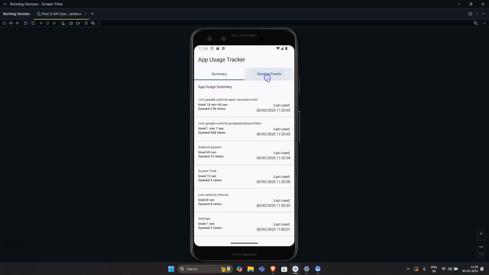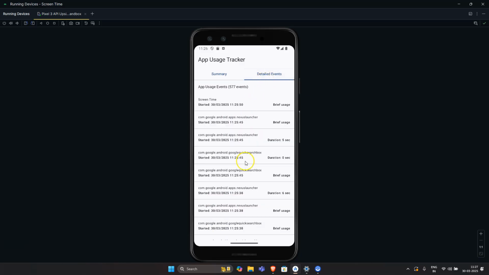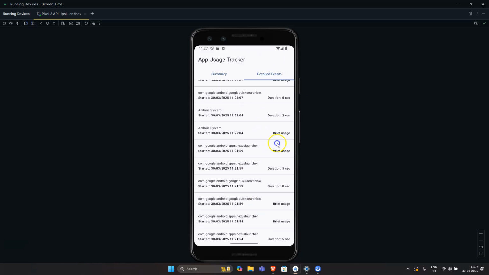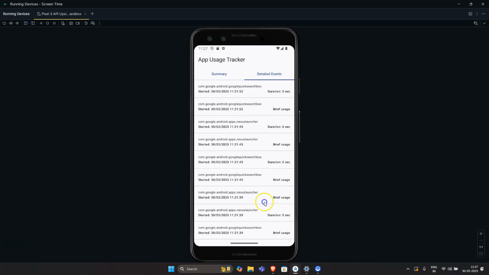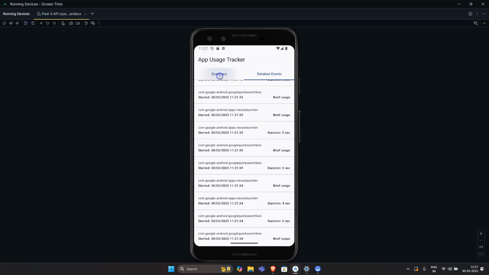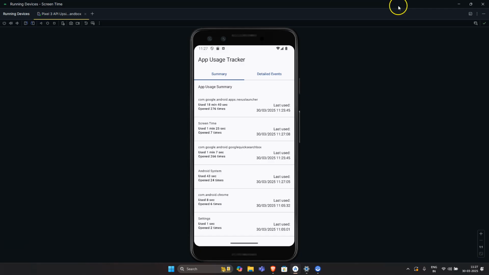But as soon as I go to my detailed use case, now you can see the actual usage of my application. You can see that it was started at this time and the duration was this many minutes, and if I have a duration available, then I will see the duration, else I will see a brief use case. So these are all the detailed use cases and we are going to make this application.